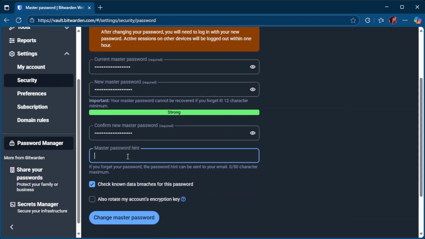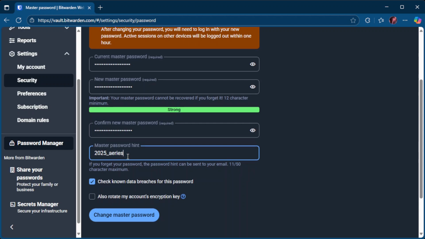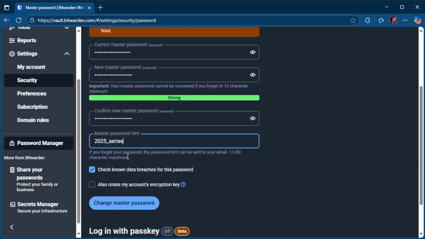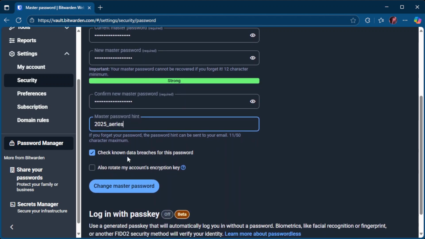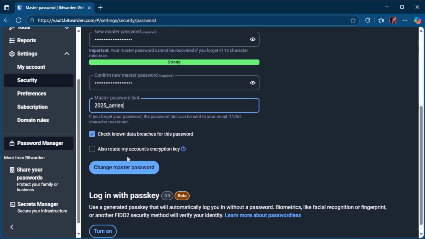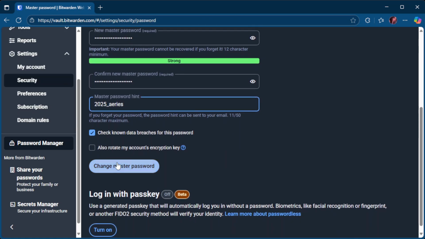After confirming, you can choose to set a master password hint. This optional step can be a lifesaver if you ever forget your password. Remember, the hint should be subtle enough to guide you without giving away your password to others. Consider a reminder that only you would understand, but provides a clear mental prompt. Finally, you'll need to click on Change Master Password to apply this new password.